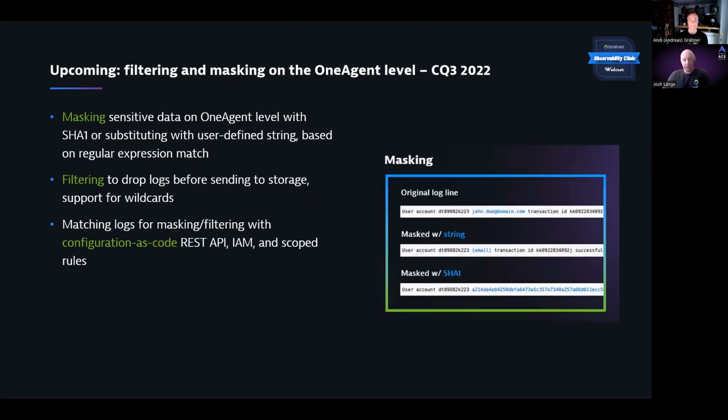All right, the ability to filter and mask. I think this is a big one, because certain log content may not always be applicable for everybody to view, or even to have Dynatrace ingest whatsoever. So masking sensitive data on the OneAgent level with SHA-1 or substituting with user-defined strings based on regular expression matching is all going to be applicable. You can filter to drop the logs before sending them to storage, with support for wildcards. And we'll be able to match logs for masking and filtering content with, of course, the API again and some scoped rules.